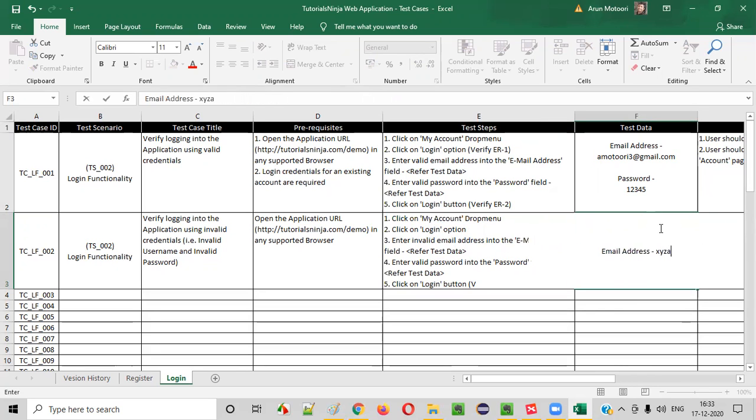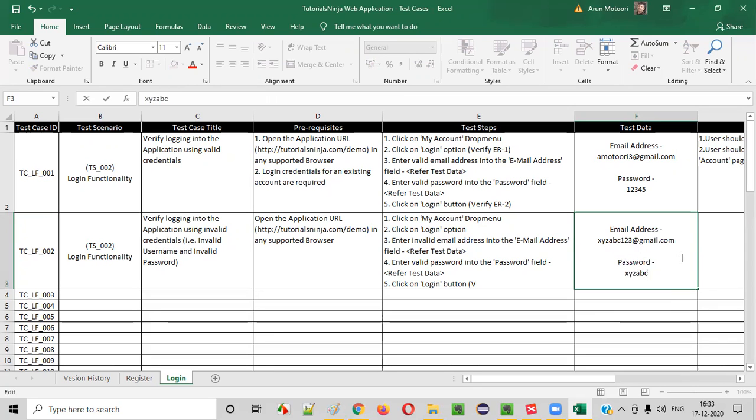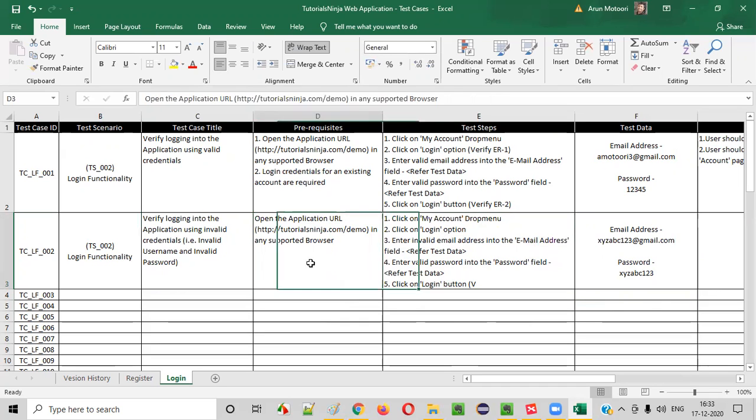Let's say xyzabc123 at gmail.com is one of the email addresses I thought of. So grab it, and another, the password. Password also I'll give as invalid. That is xyzabc123 is the password. Okay. So there is no account with these two credentials, invalid email address and invalid password. So fine, those are the invalid ones. Invalid in the sense of non-existing account, guys.